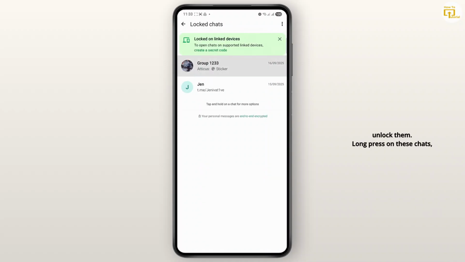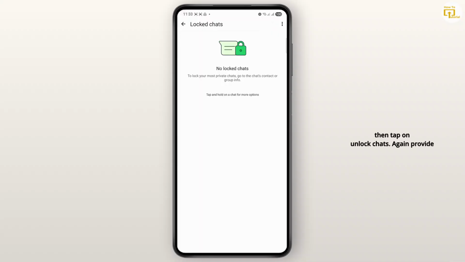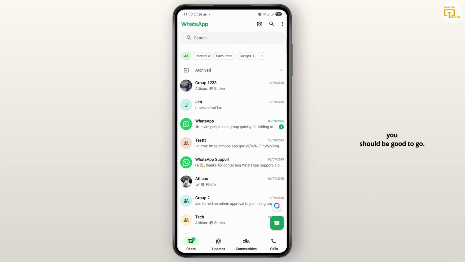In order to unlock them, long press on these chats, tap on three dots, and then tap on unlock chats. Now again, provide your fingerprint, and you should be good to go.